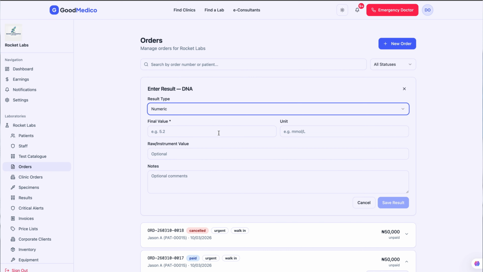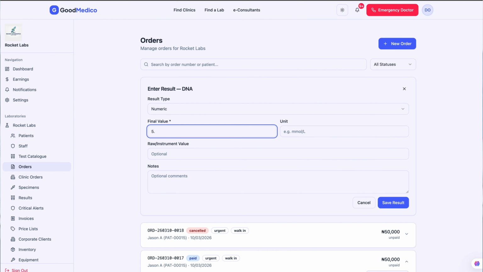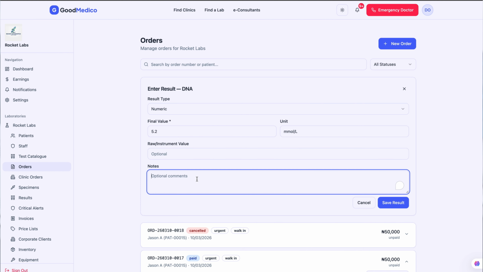Add final value. It's required, for example, 5.2. Then add the unit, for example, millimoles per liter. Raw instrument value is optional from the analyzer. Also, notes is optional. When you're done filling, click Save to save the result.